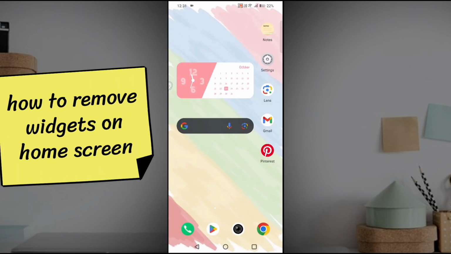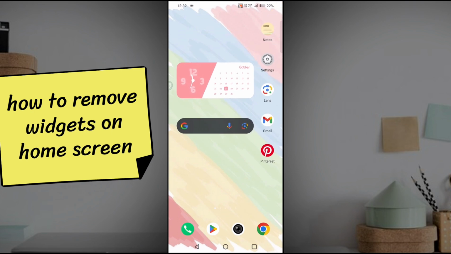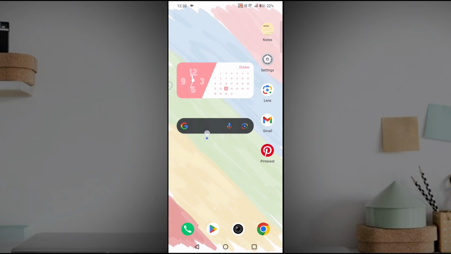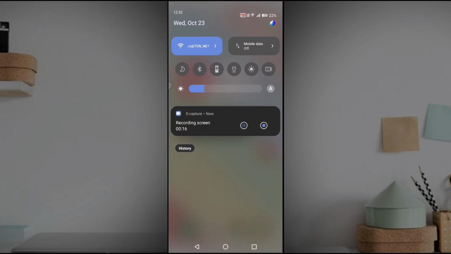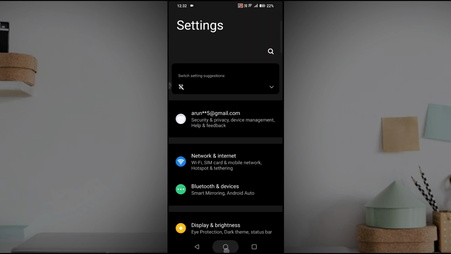Good afternoon to everyone. Today in this video, we'll see how you can remove or delete these widgets. See here, this is one calendar widget and this is my Google search bar widget on the home screen. And this is on my Android mobile, which is Vivo IQ Z7 Pro.